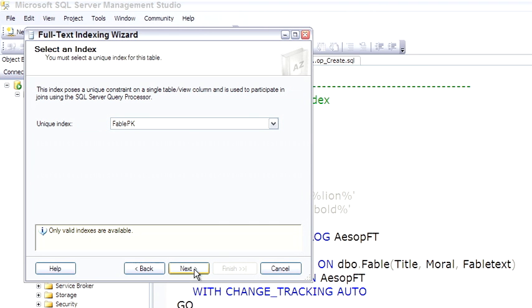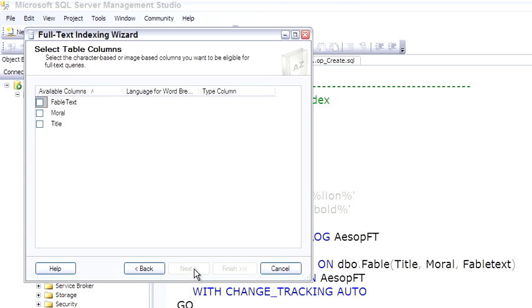The wizard already knows which table we want to select, so we have to tell it an index. This is going to be the unique index that full text search will use to identify which rows match up with which words. And notice this is an index, not a column name. So even though we have a column there called Fable ID, there's an index there called Fable PK. And it's the index we're going to be using. Full text search can search any character-based columns, and it can search blob-type columns as well, the binary large object columns. But here we're just going to work with the character columns.